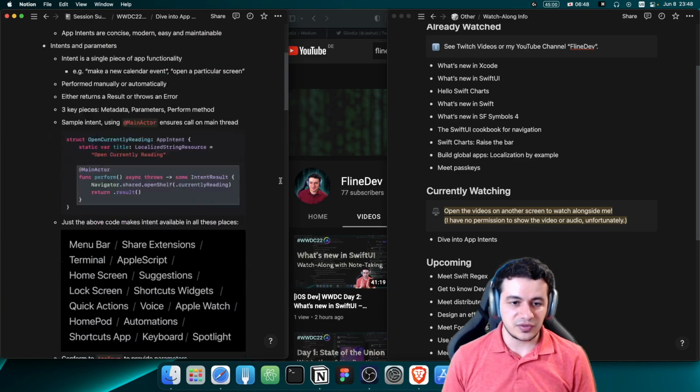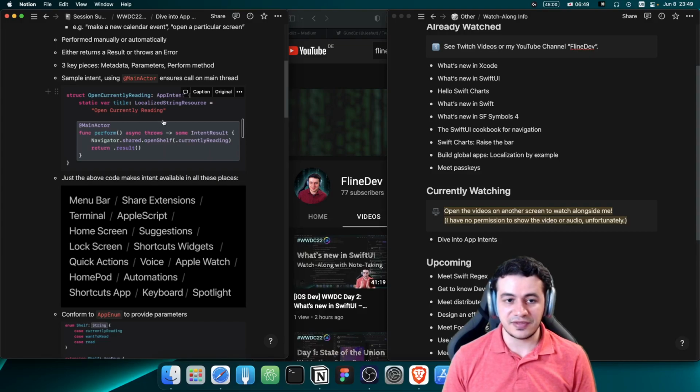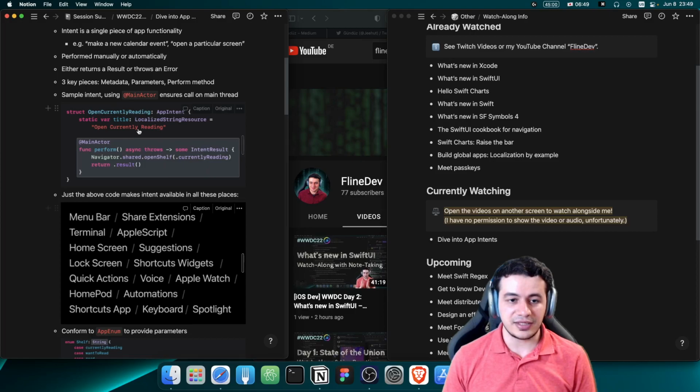I'm just going to skip to this one here, because this is basically the simplest intent you can imagine. You have to provide a title and conform to AppIntent, and need to have a perform method that says what should happen when this intent is activated. And just by implementing these few lines, you get your intent presented in the menu bar, share extensions, terminal, AppleScript, home screen, so many places where it can be useful. I can imagine a simple intent like this being added to many apps.